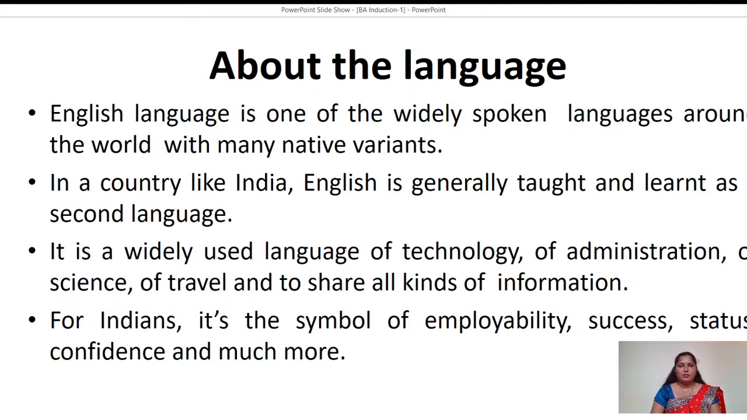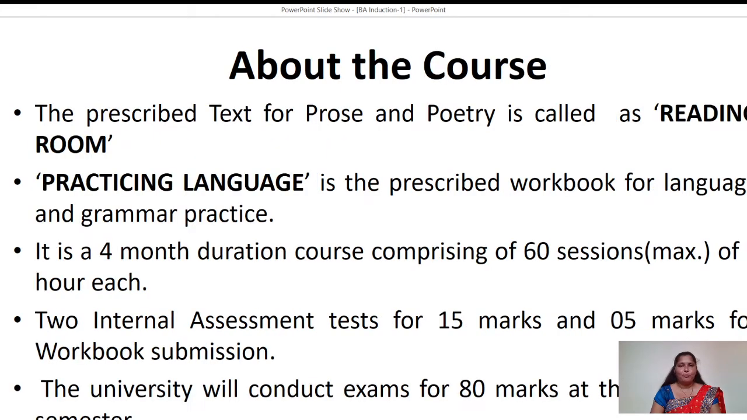About the language. I hope you already know the importance of the English language in our learning and also life. English is one of the widely spoken languages around the world with many native variants. In a country like India, English is generally taught and learned as a second language. It is a widely used language of technology, of administration, of science, of travel, and to share all kinds of information. For Indians, it's an avenue for employability, for success, status, confidence, and much more.